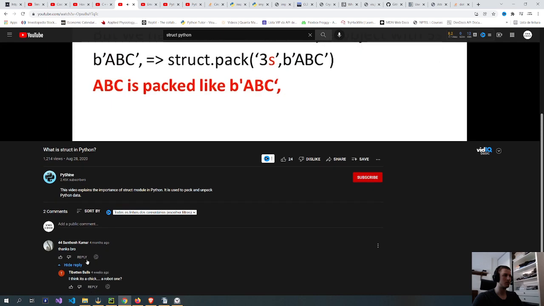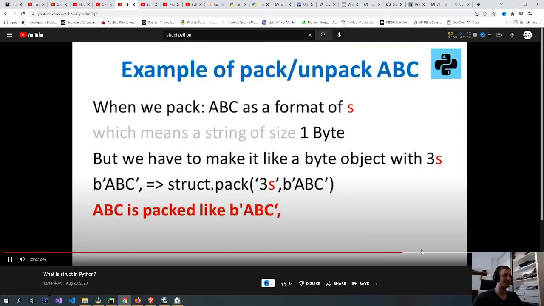In case we need to send a string like ABC, we should use B before the string and use the letter S. The letter S indicates 1 byte, and appending a digit to it will increase the byte size by that many times. So by using 3S we can pack the ABC. If we only write the letter S, then the pack.